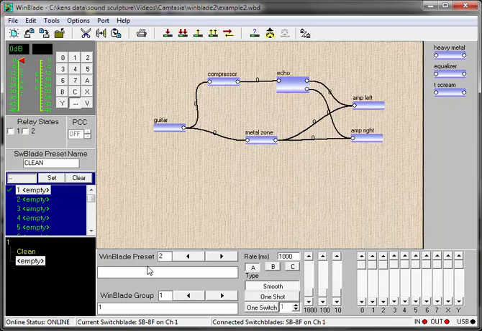In this Switchblade, the level of any connections can be set independently of all other connections, and in this preset I would like to make the level of the echo slightly lower than it is now with respect to the dry metal zone sound. To do this, I'll select the input to the echo to highlight it. Then, using the gain slider, I'll lower the signal going into the echo by about 6 dB, and this will give me the ratio of overdrive to clean echo that I'm looking for.